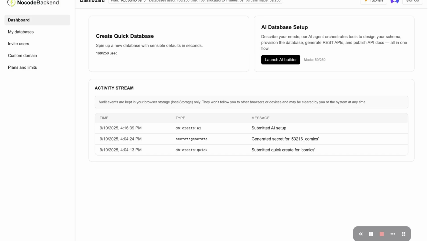have implemented. But the most important part is we have improved the existing core functionalities like creating a database or how we use AI inside NoCodeBackend. So I'll show you how we can leverage those improvements here. First of all, let me guide you through the interface.